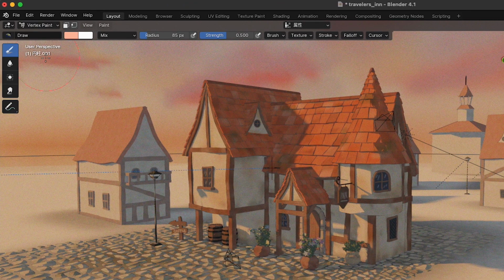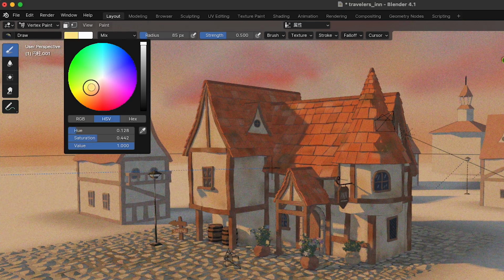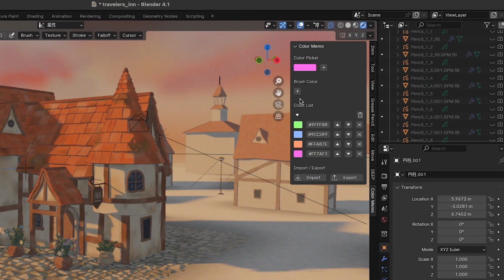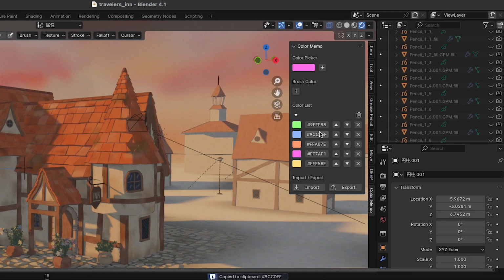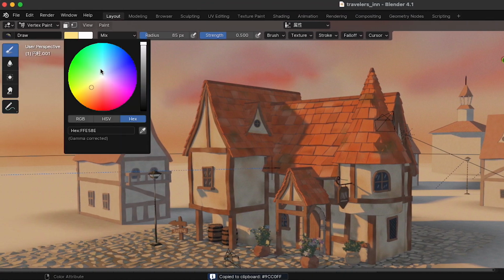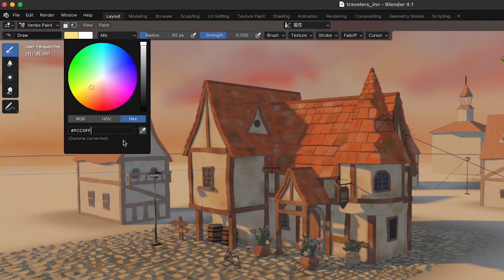In Vertex Paint and Texture Paint modes, you can instantly save your current brush color. Copy hex color codes to your clipboard with just one click. No more keeping your favorite colors in a text file.